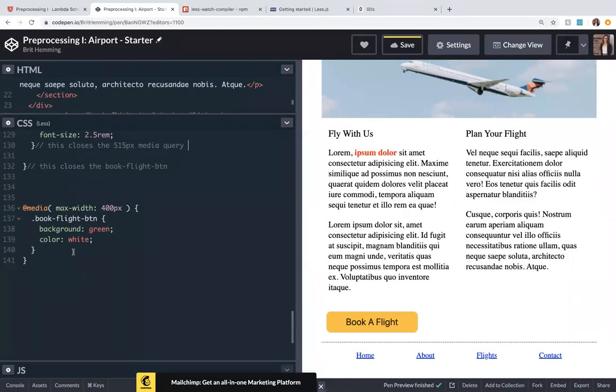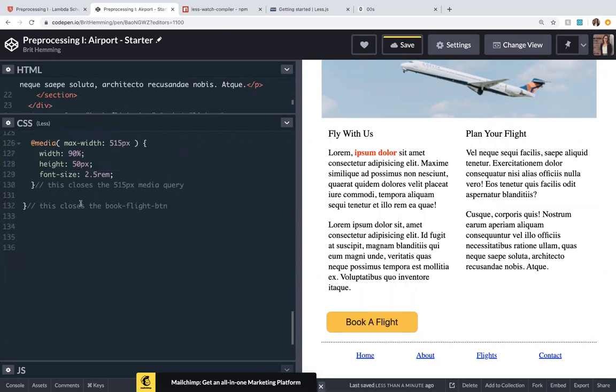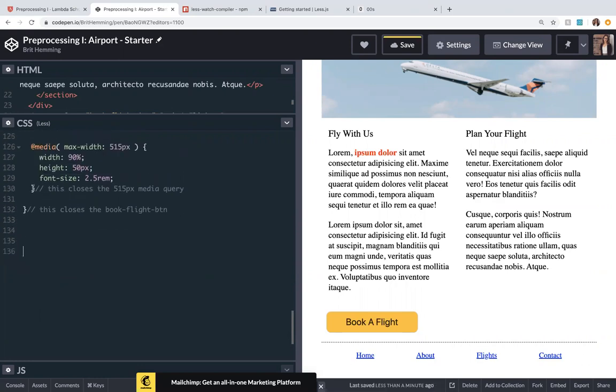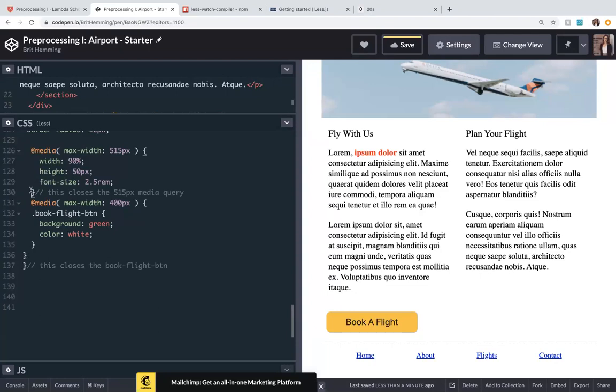Okay, and then we have a media query for 400 pixels as well. So let's grab that media query. It's got to be outside of this closing curly bracket because we're not nesting the media query inside of the media query. So that is a point of confusion for some people. So I just want to make that really clear. This is its own media query. So it is not nested inside of the media query for 515 pixels. Okay, they're two separate media queries. They're both nested inside of the book a flight button, but they're separate. So this curly bracket needs to close before this media query starts.